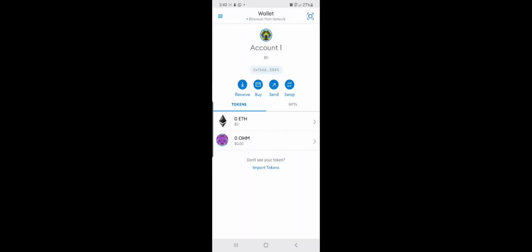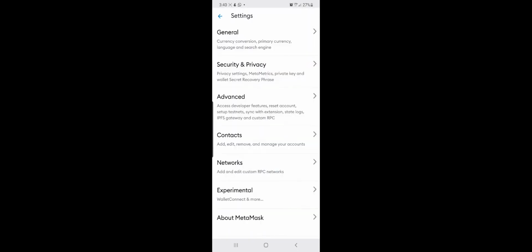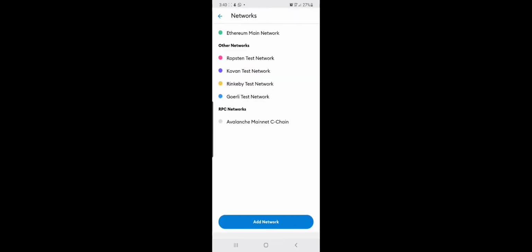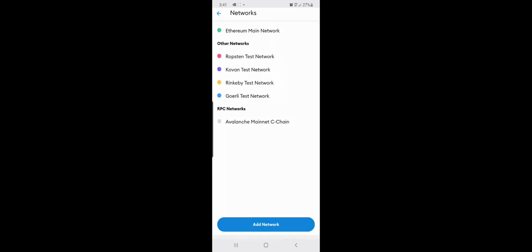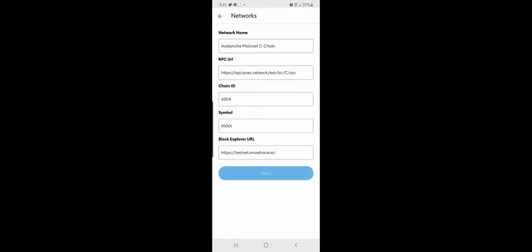I have it right over here because I already edited all the information, but here's what you're going to do. Press these three lines on the left, go to settings, go to networks, and press add network. Then you're going to type in this information. I will put this information for you in the description. I'll also Google it and show you how I pulled it up. Here's exactly what it is. If you want to take a quick look, take a look so you can copy it if you're that fast. There you go.